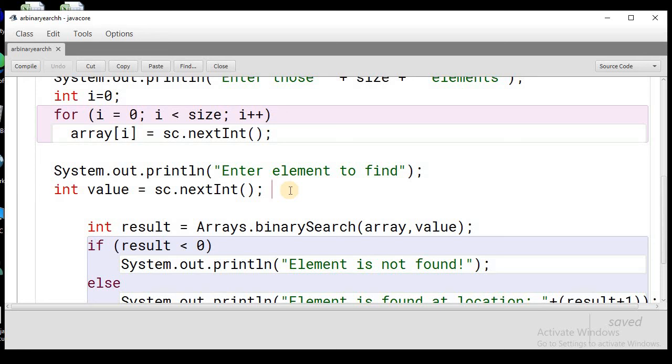In the upcoming lesson, we will be using the Collections class and we will use binary search on collections, and then we'll see how binary search operates with the help of collections.